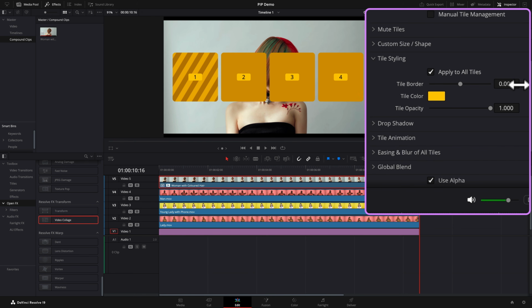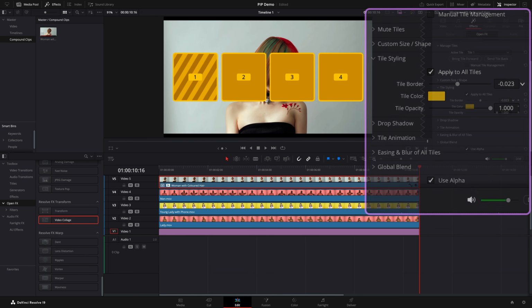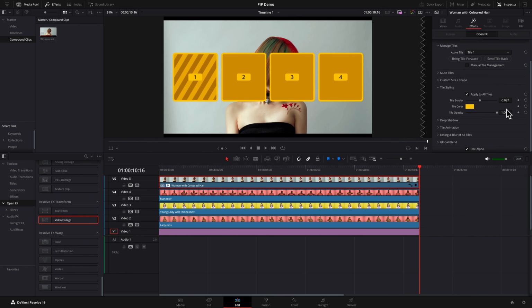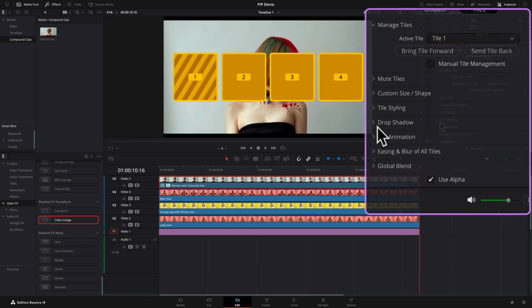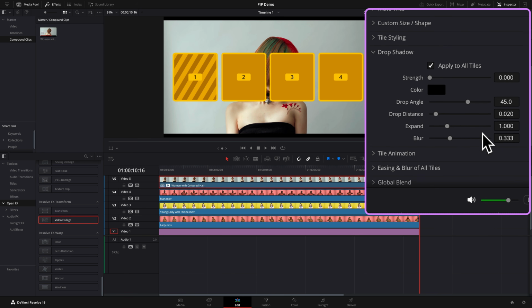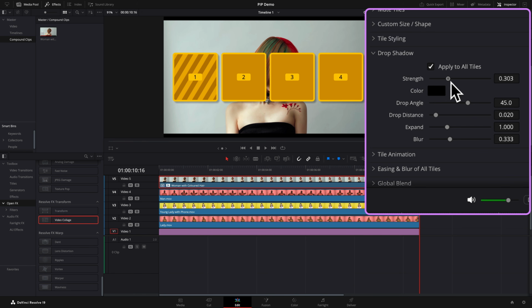I'll give them an inner border. I'll leave the color as yellow. We'll change it for each individual tile later. Now let's add a drop shadow to the tiles. Expand the drop shadow section. I'll adjust the strength, drop distance, and blur sliders.